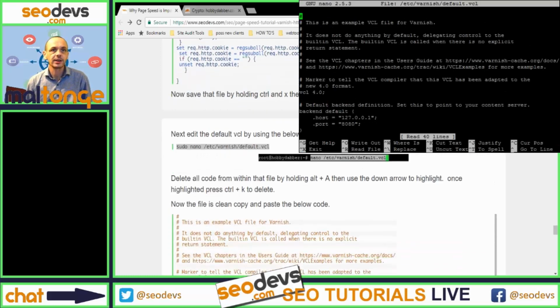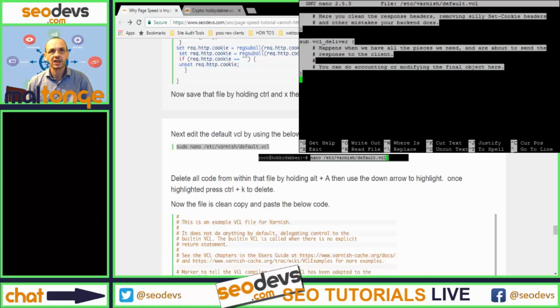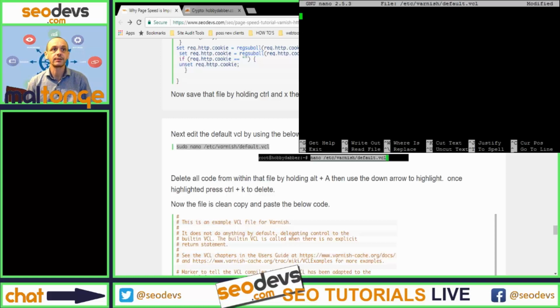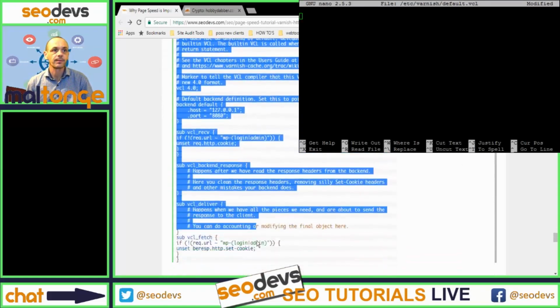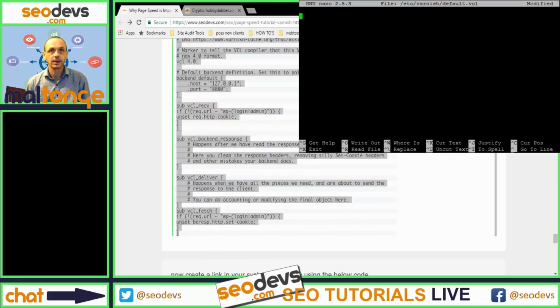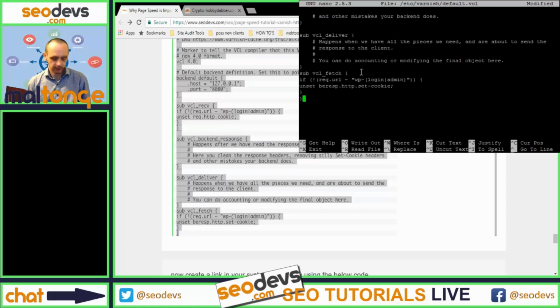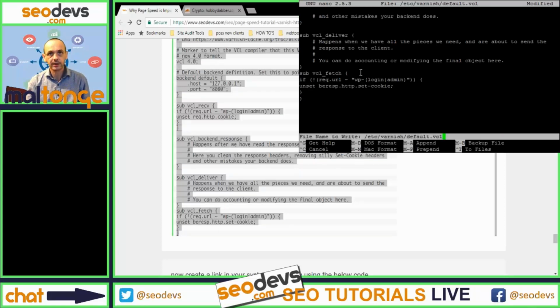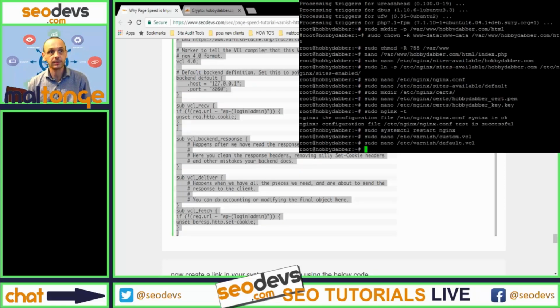What we need to do is delete all the code from here. So we press Alt and A, that marks it. We let go of all the keys now, just press the down arrow. This highlights everything. Now press Control and K, that deletes everything. Now we'll copy the code from here. Copy and paste that into Putty. Press Control and X, Y, enter. Save it.